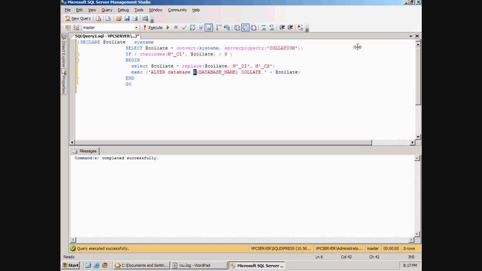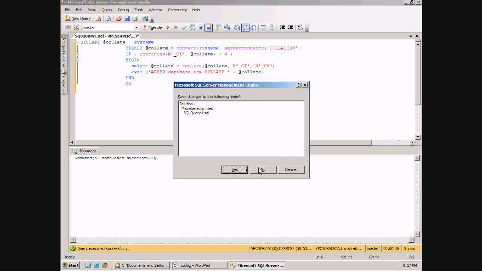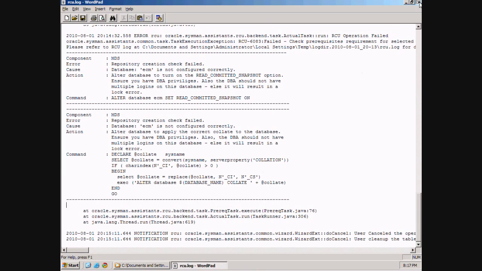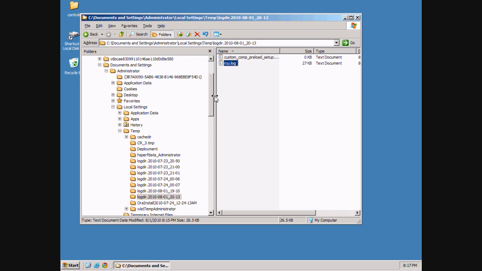We need to notice that in the SQL statement here, there is a variable for database name, so we'll replace it with the ECM. We'll execute the query, and the query completed successfully. Now we can close the Management Studio. We don't need to save anything. And we can start the rcu.bat again.